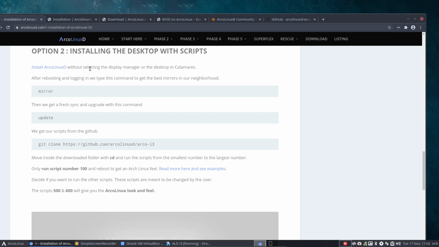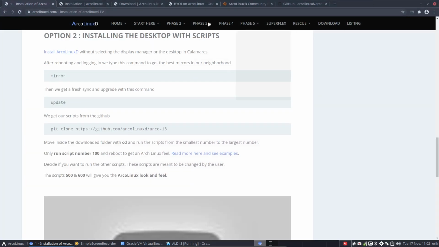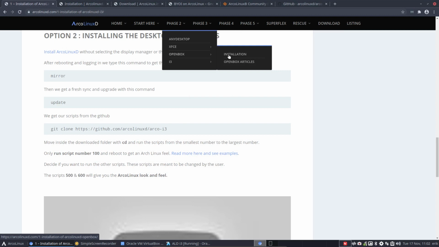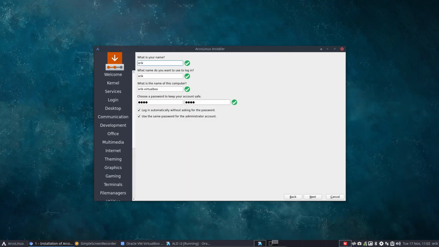Option 2 is not doing anything. Install ArcoLinuxD without selecting the display manager or the desktop in Calamares, and do that later on. I've just made a video like that in OpenBox. Let's show that again here. In OpenBox, this video is skipping everything and installing an i3. And I'm gonna do exactly the same thing for i3. So it's always a choice. Option 1, option 2, option 3, option 4.